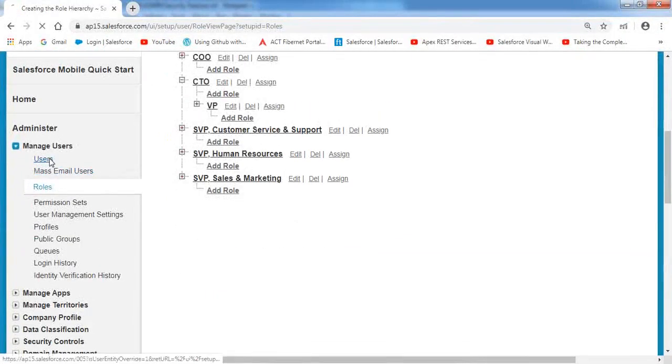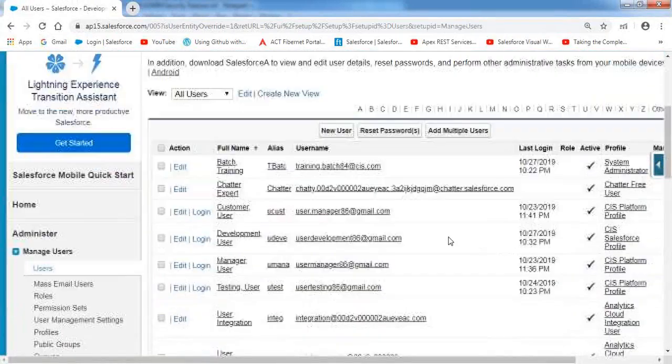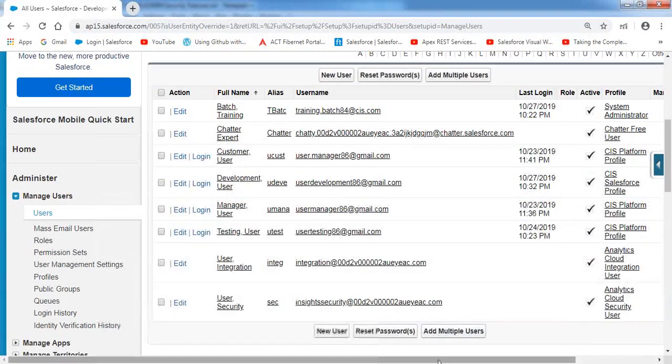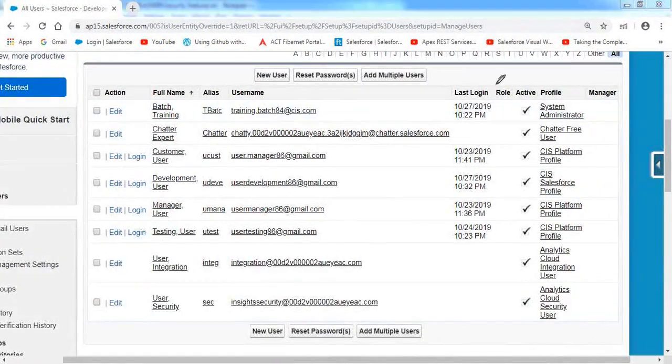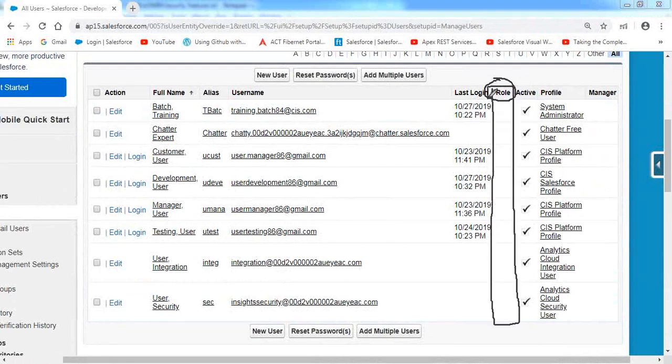In this case, just go to the users. Inside this users table, you will have a column called the role column. That means which role you have assigned to this user here. But as of now, we haven't assigned any role, so this particular column is empty. Now what I want to do, for the training batch user, I would like to assign the CEO role over here. How can we assign?